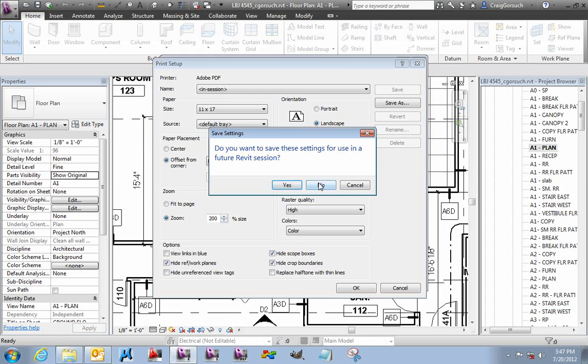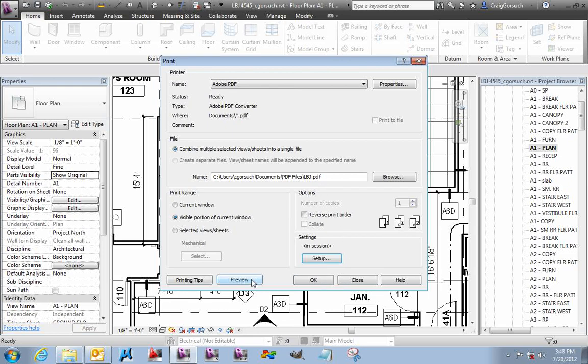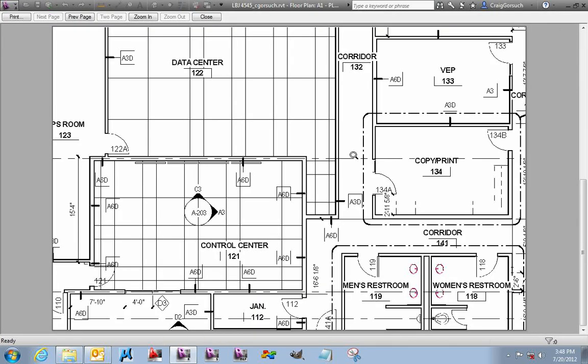I don't want to save these settings for a future Revit session. This is just me doing a one-off. I'll click No, and I'll do a print preview. Now you can see, as this is an 11 by 17 sheet, I have a lot more room that I can play with here. I want to change those settings.